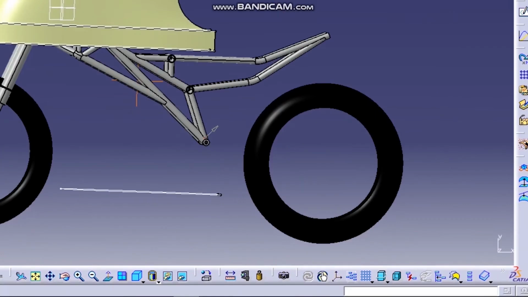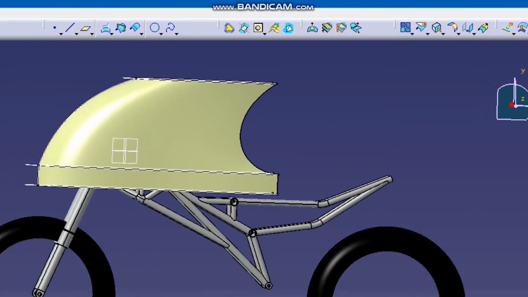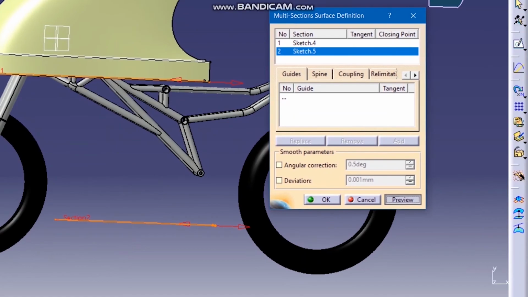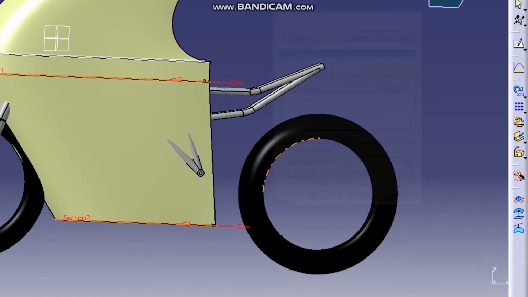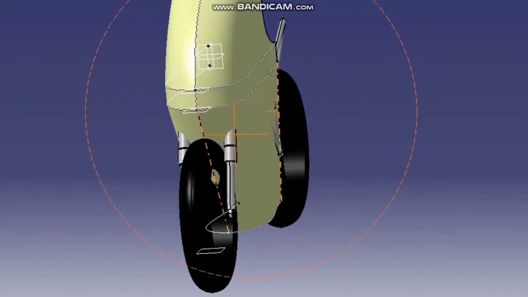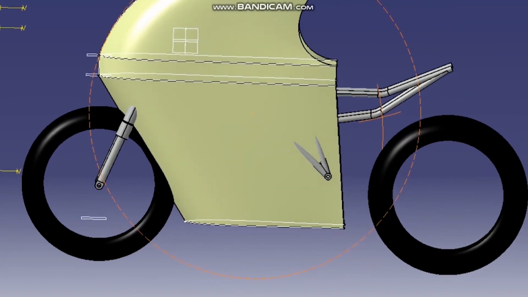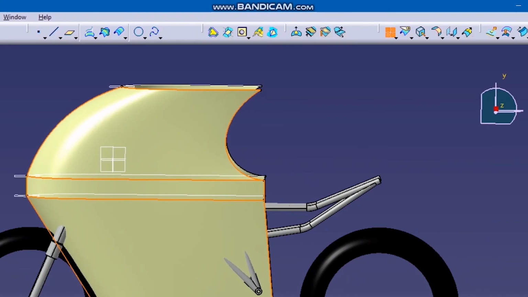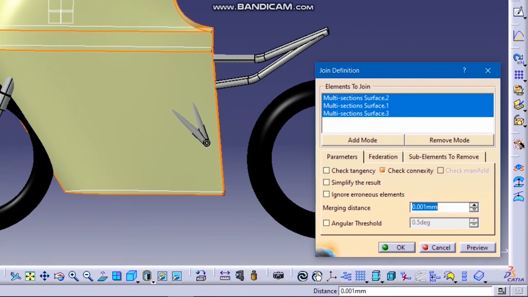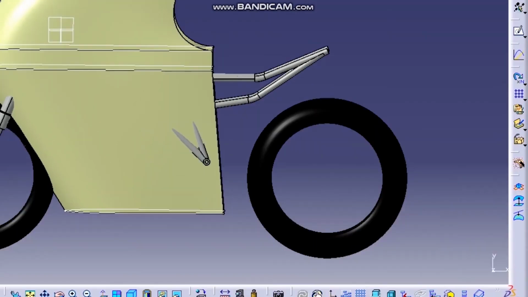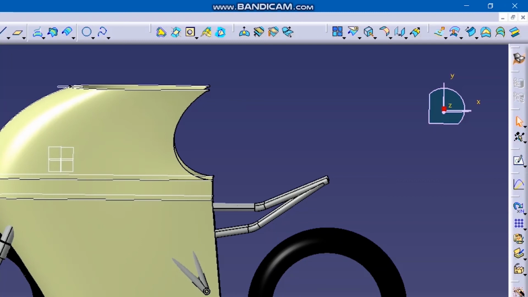So now it's time for the bottom one. This and this here. Review. Yes. So here's our fairing ready. No, just kidding. We'll be modifying it again so that it looks much better. I'll join these 3 things first because when I split them, I need not use the operation split on each and every multi-section I did.